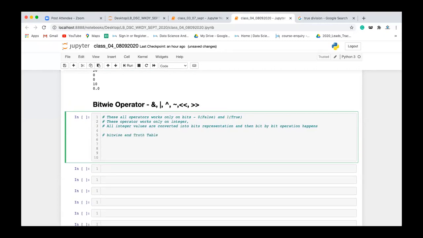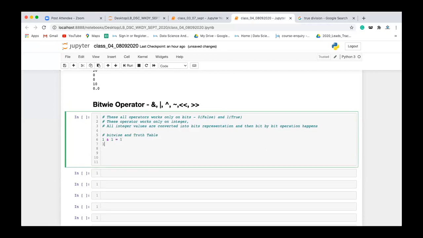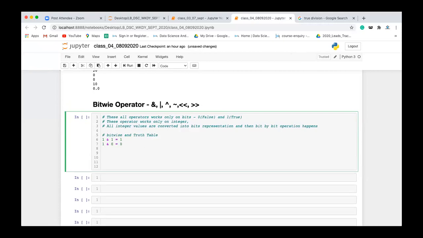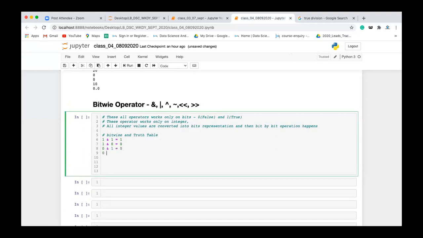Okay, so first of all we have 1 and 1, so the result will be 1. If you have 1 and 0, then the result will be 0. If you are having 0 and 1, then also the result will be 0. And if you are writing 0 and 0, then the result is 0. So this is the bitwise AND truth table.